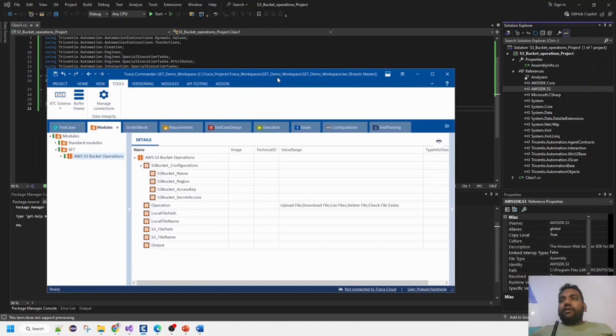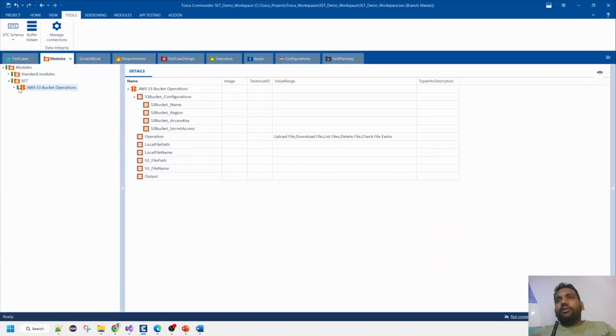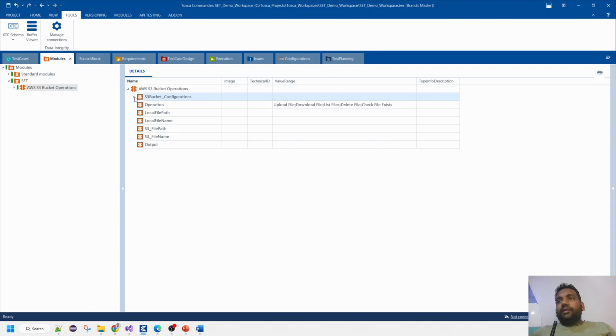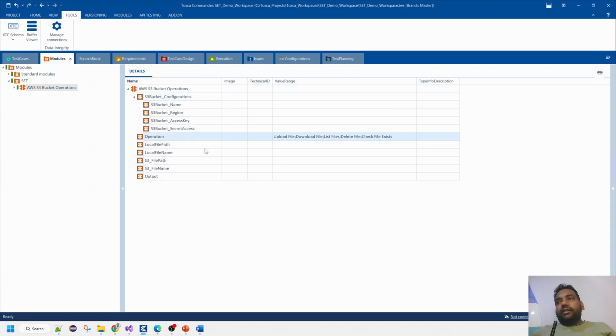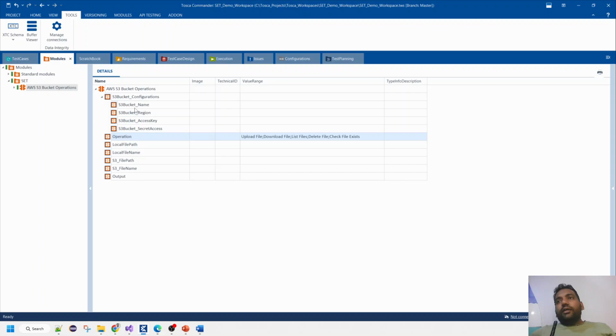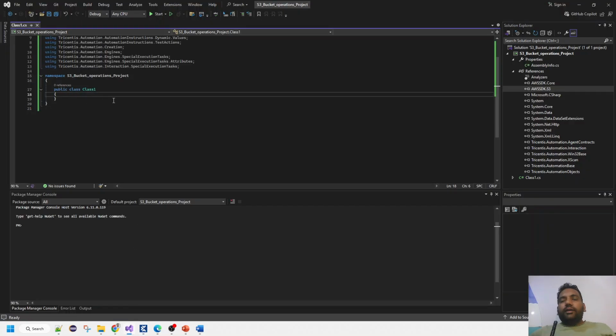If I quickly talk about this, this is the model that we created last time, where we created these attributes, and this is the main attribute, and then it has a child attribute, and these are again attributes, and then we set the parameters and all this stuff. Now what we're gonna do is read the data. When I use this particular module in my test case, I'm definitely gonna pass the bucket name, region, access key, secret access key, and all the details, right? All these details I should be able to read with the help of this C# code.